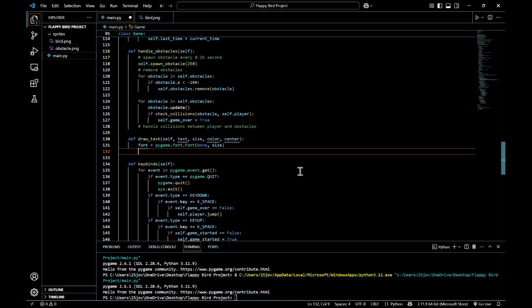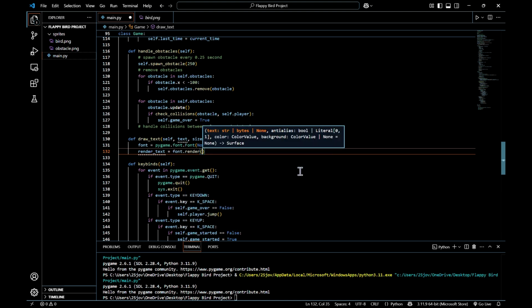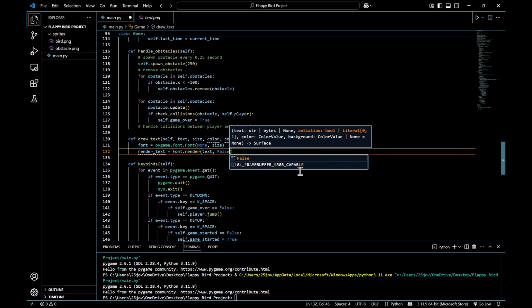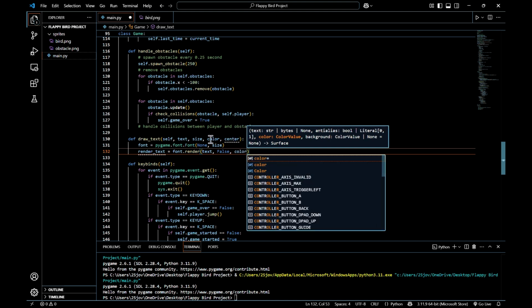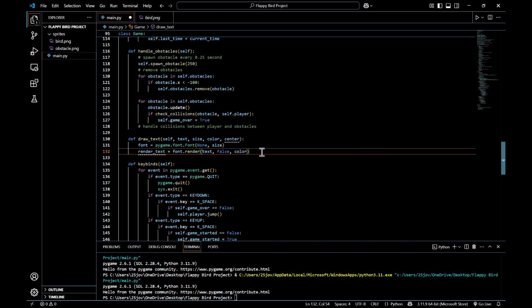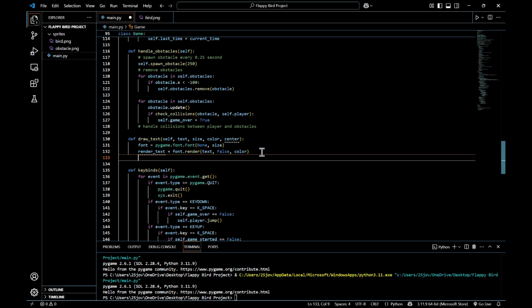Now let's create our text. Let's say render text is equal to font.render, and that will be our text that we're rendering. False to anti-aliasing. Basically, disabling anti-aliasing will give our text a sharper pixelated look. And lastly, the color of our text will be the color that we pass in when we call the drawText method. Next, we'll create a rectangle on which we will be rendering our text.